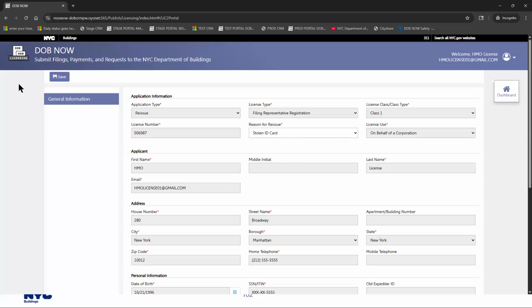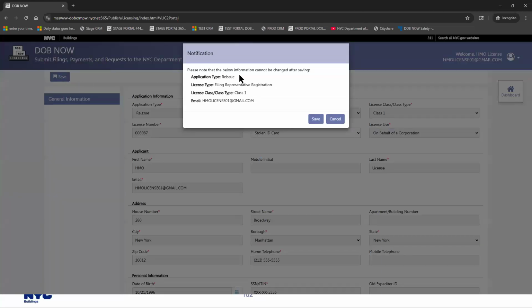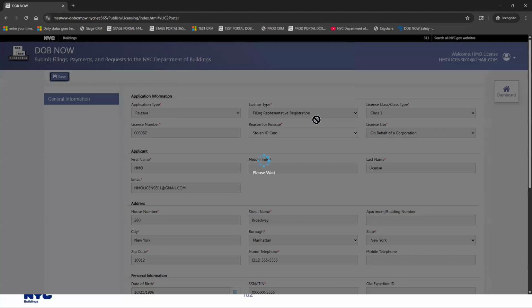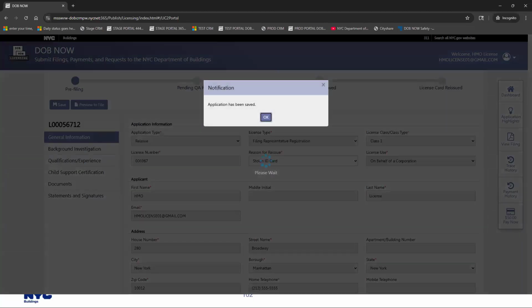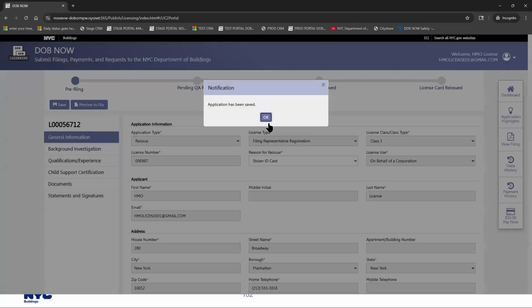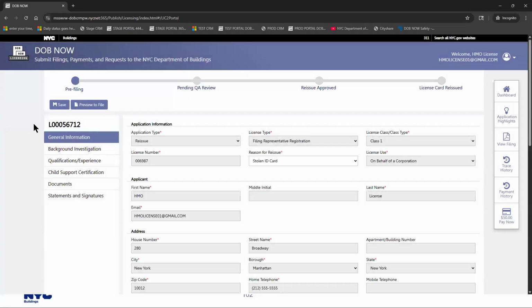And then after we selected our reason, we're going to click on Save. Once we click on Save, the notification is going to appear. We'll click Save a second time, and then we'll receive the confirmation notification that the application has been saved. And we see now that the system has also generated an application number for us.